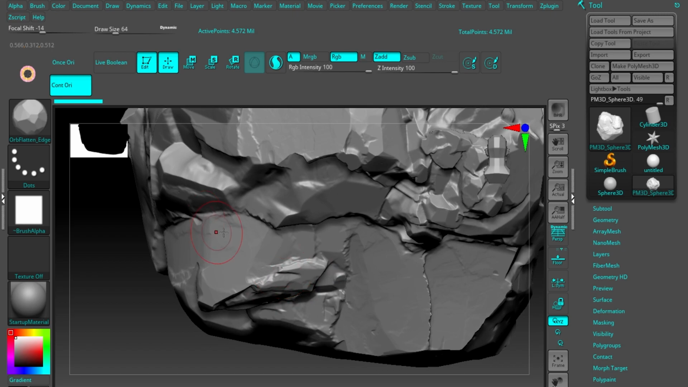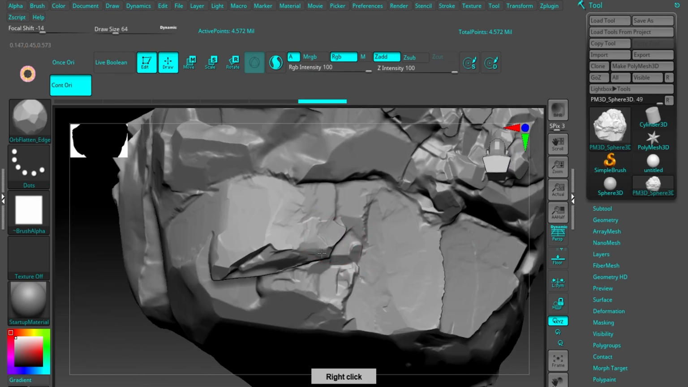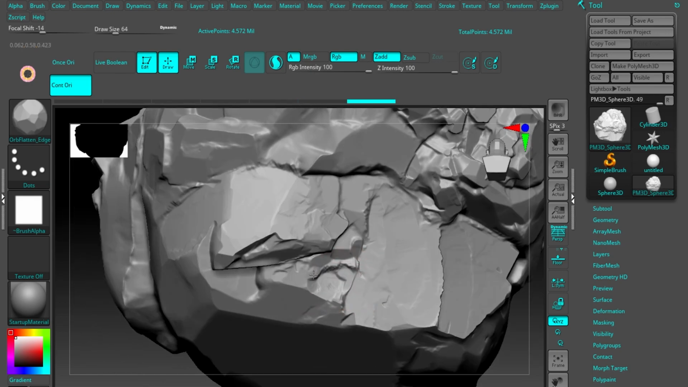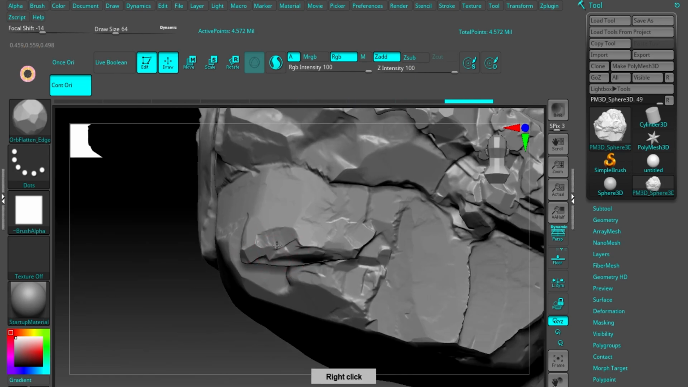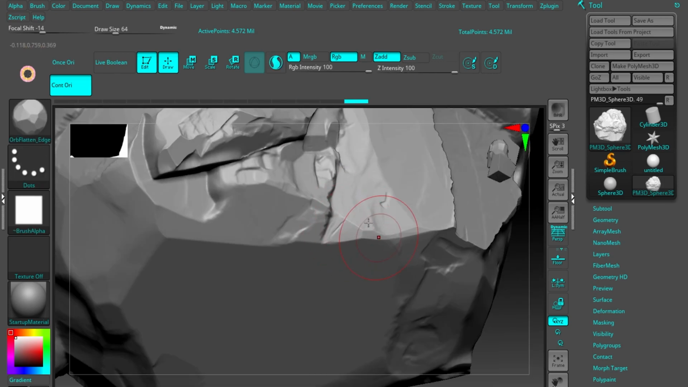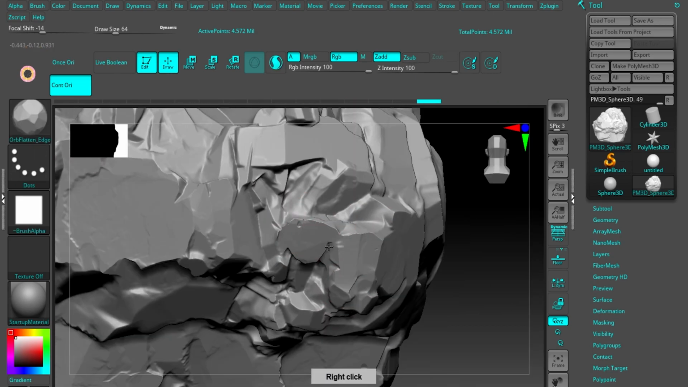So if I start from this flat face and start sculpting, you can see that the brush samples that flat face and then makes all the rest of the part flat. So it's pretty cool actually to add flat faces, because as you can see, rocks don't have this much non-uniform detail.